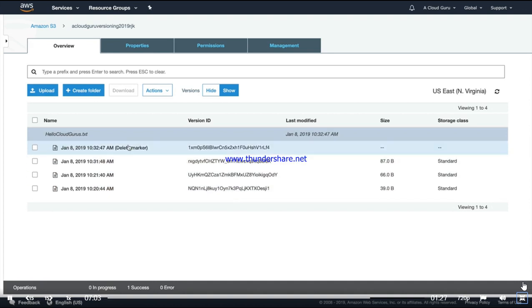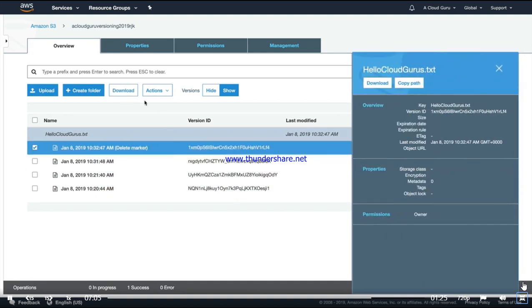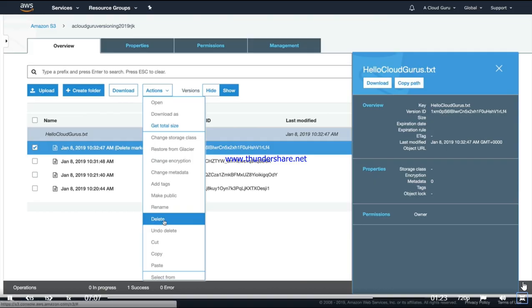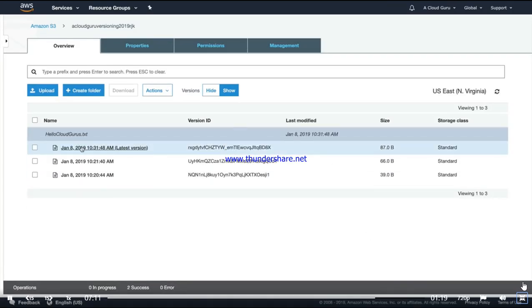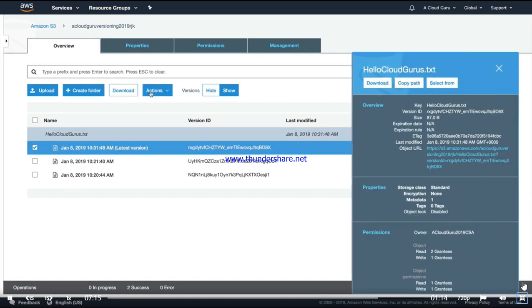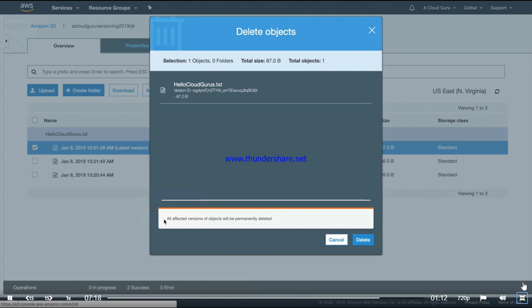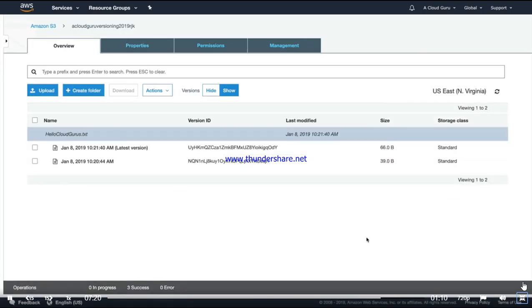The way we would restore this file is to go in and delete the delete marker. So let's go in here and hit delete, and hit delete. That has now restored it to the latest version, to version 3. Likewise, if we go in here and go Actions, Delete, we can actually delete this individual version.